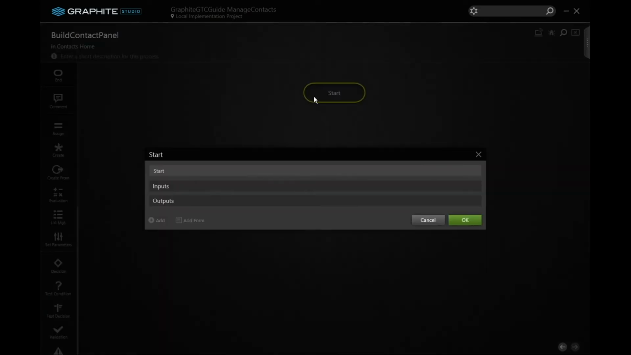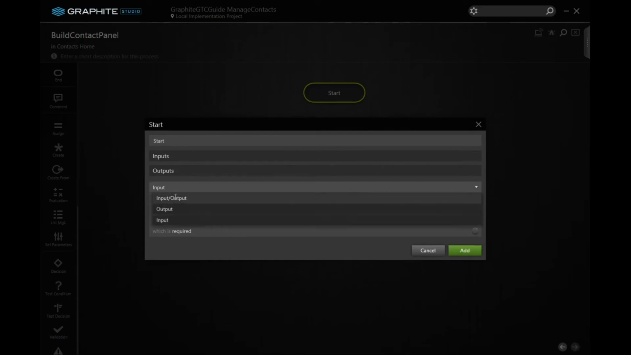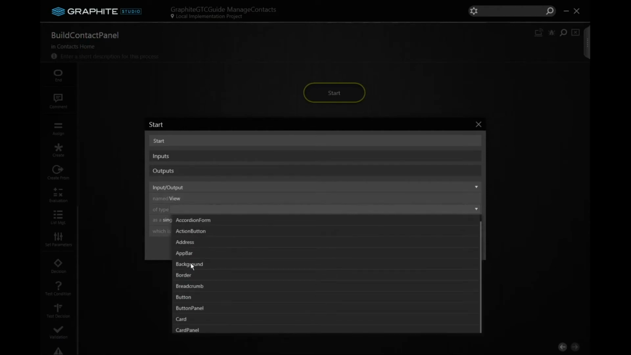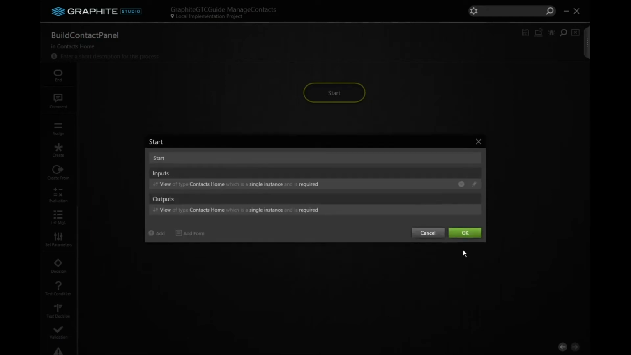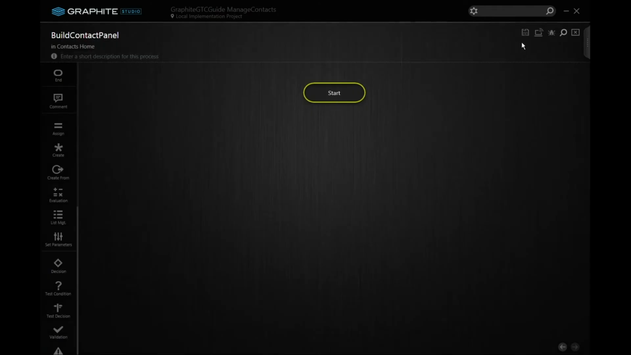Double-click the start shape, then select Add. If we select Input-Output type here, this means that this behavior will receive and return a particular variable. One of the specialized input variable names that Graphite provides in view behaviors is called view. Let's name this variable view and choose the type contacts home. Naming this view gives us the ability to directly access all the properties of the UI elements or view elements we created in the view by using dot notation. Now click OK. And quickly save the flowchart.